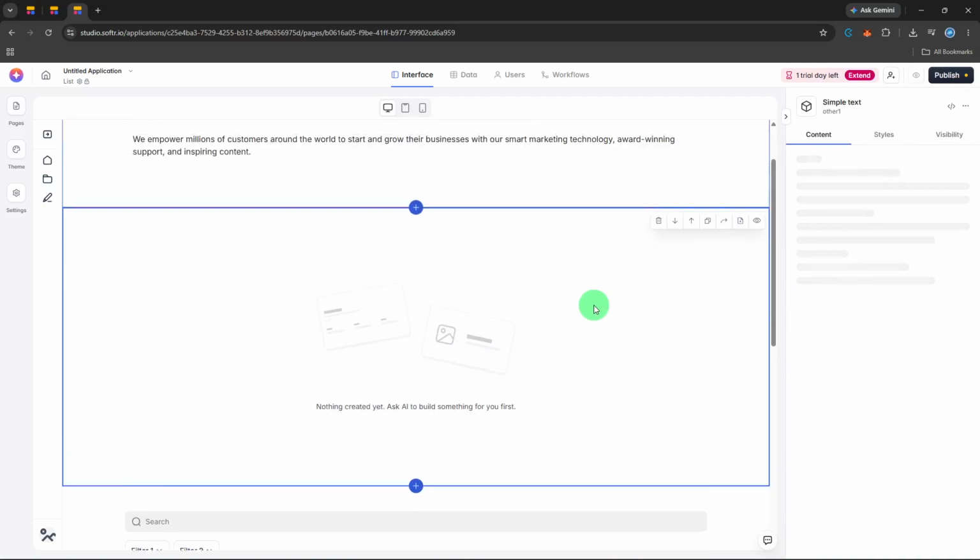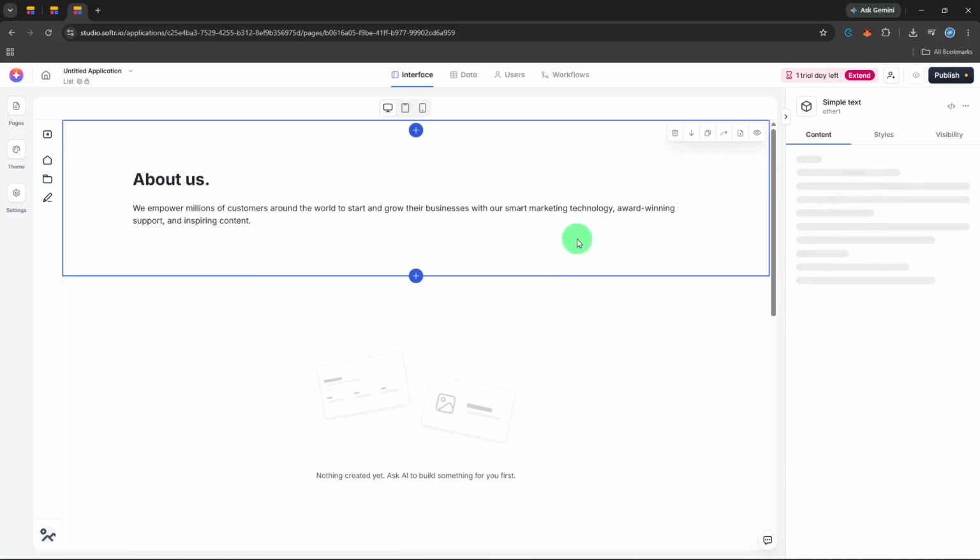When you click on it, it will be inserted directly into your page at the spot where you clicked the plus button. You can always move it later by dragging it up or down, but for now, it's right where you intended. Once the text block is on your page, you'll see a simple editor appear.